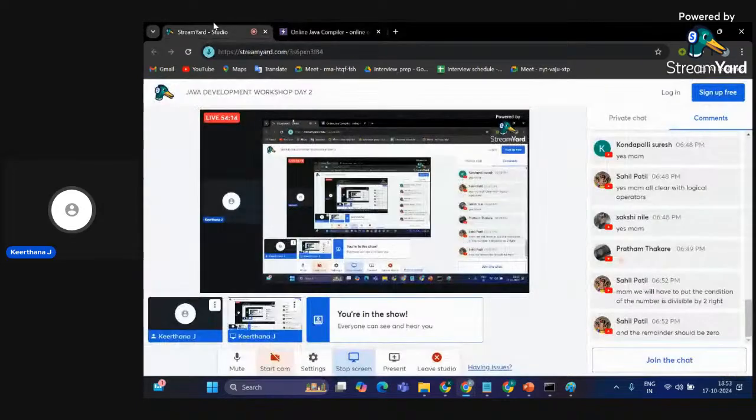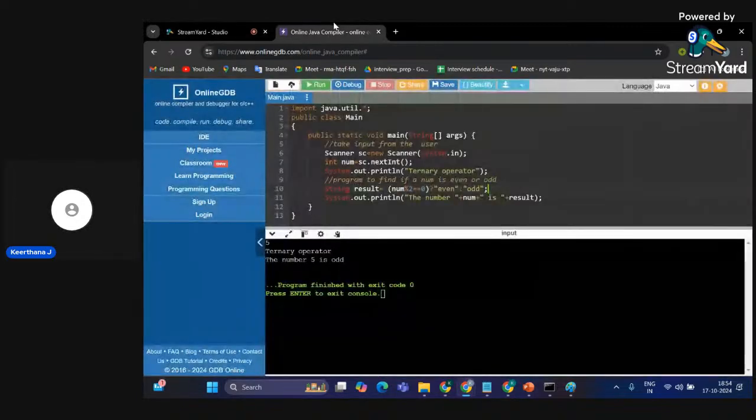Guys, are you clear with the ternary operator? Ma'am, we will have to put the condition of whether the number is divisible by 2, right? Yeah, we have to check whether it's divisible. Yeah, you are correct, Sahil. We have to check whether the number mod 2 is 0 or not. And you are correct with your logic. Good.